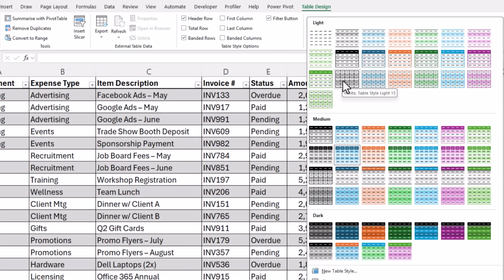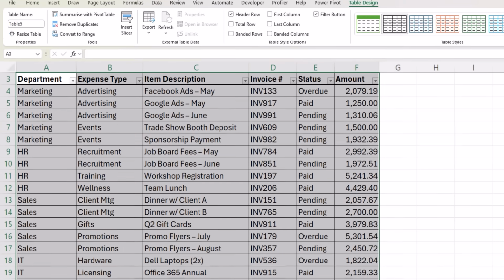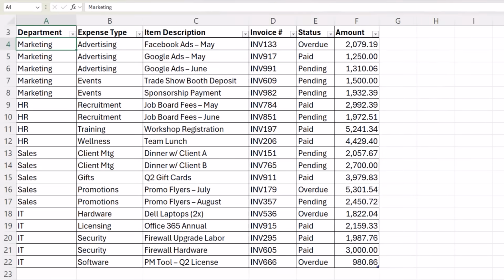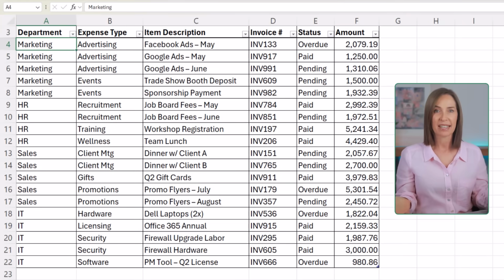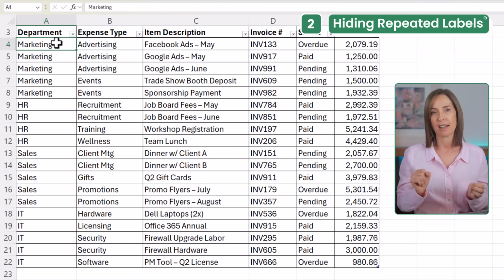I'm just going to go with this white table style light 15. And I'm going to turn off the banded rows. That just gives me a cleaner slate to start with. Tables in general just make your data a lot easier to manage and analyze, so I encourage you to use them. Now, while the table will be easier to work with, it's visually overwhelming with repeating department and expense types, making the data harder to scan.